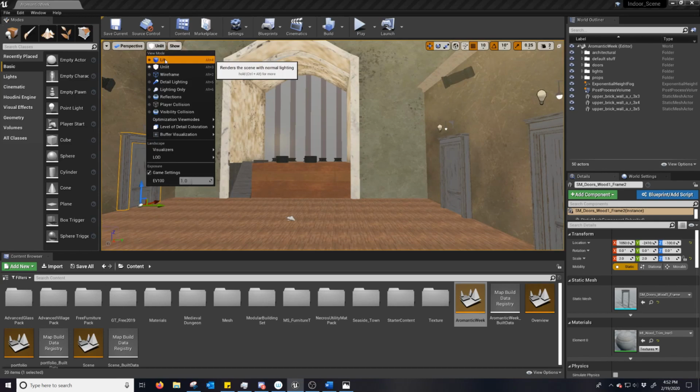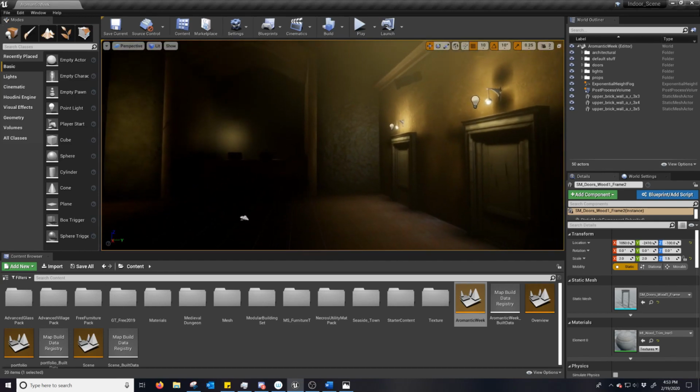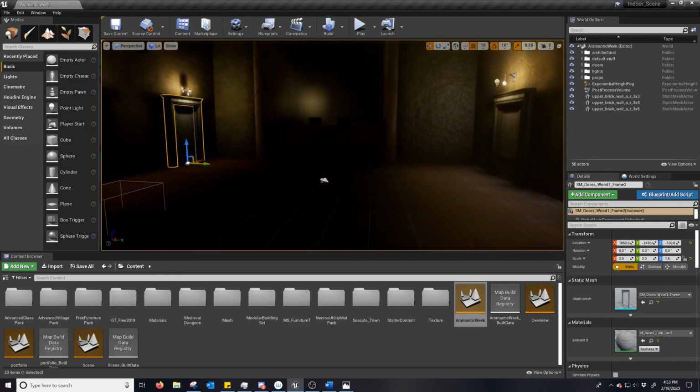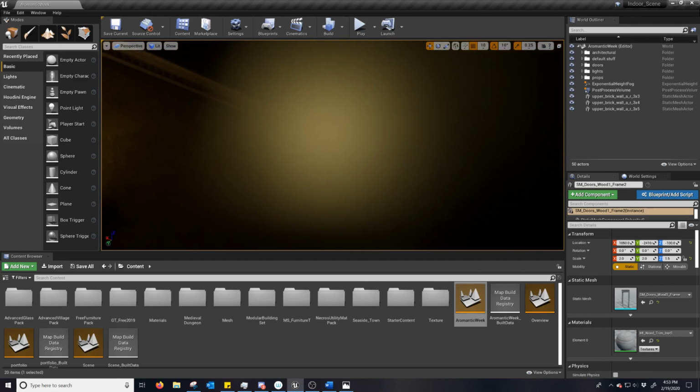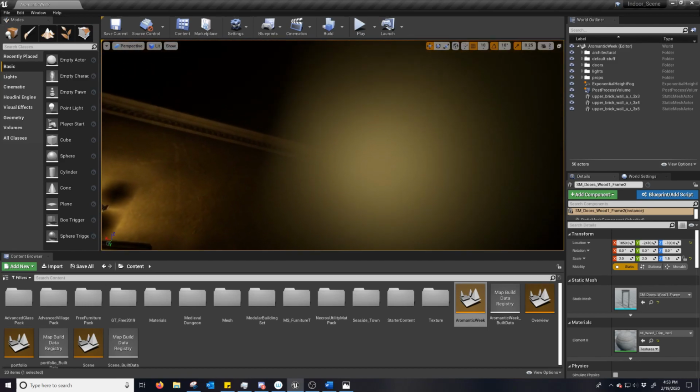So there's a bit of lighting, there's a bit of post processing, got some exponential fog going, as well as probably way too much bloom.